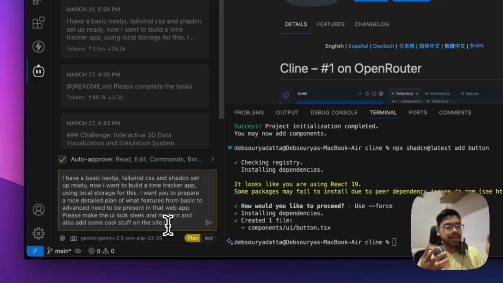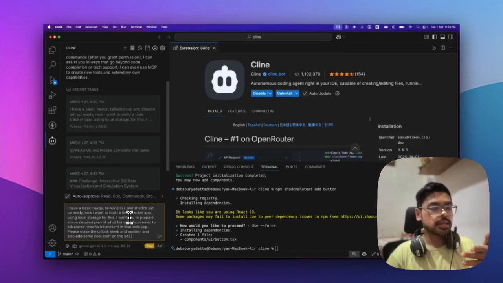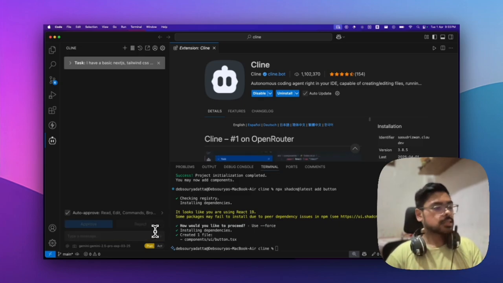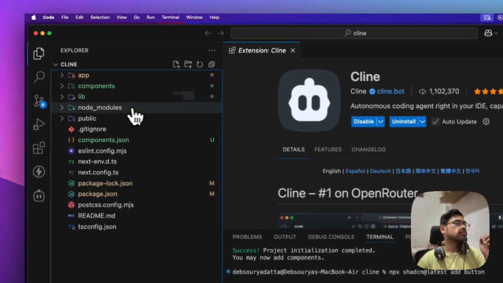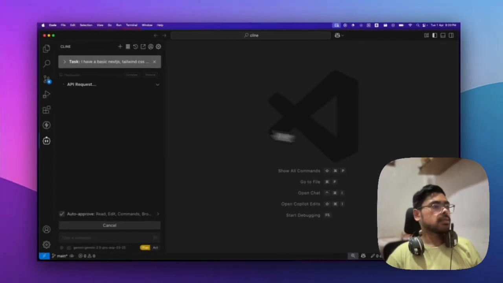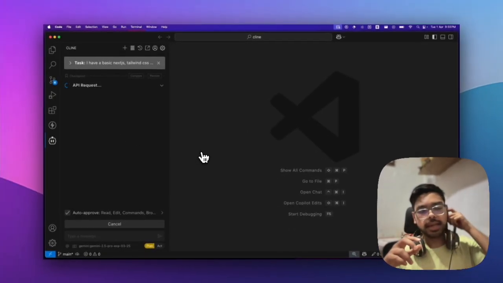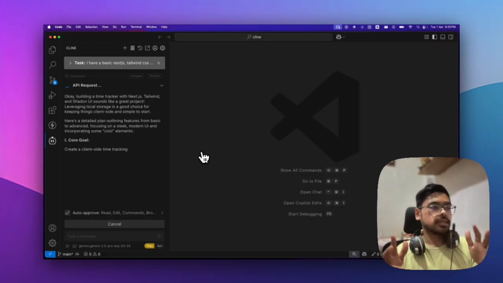So it's basically a time tracker app, so I'm telling it to first plan what features need to be there, how to go about it, all the support and so on. So let's see what it can do. Let's see what it generates. I'll show you, it can generate a lot of things autonomously.